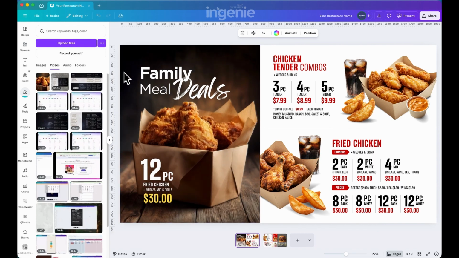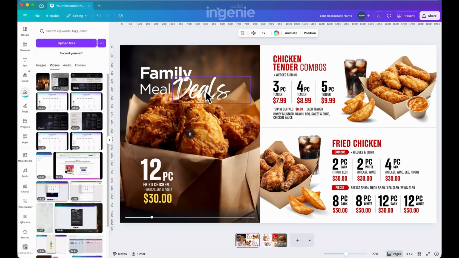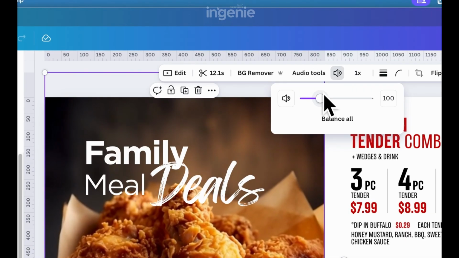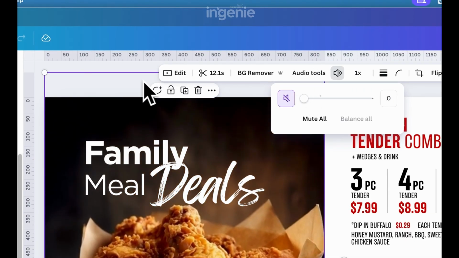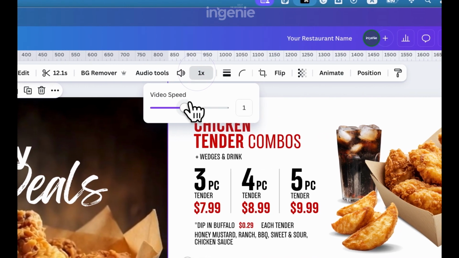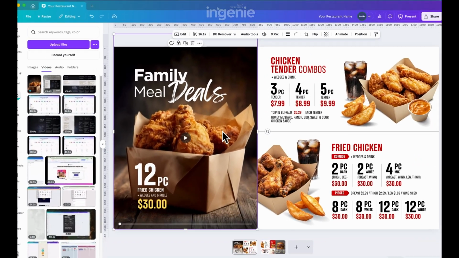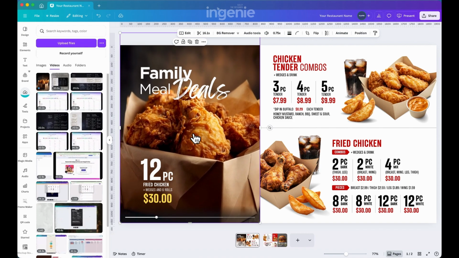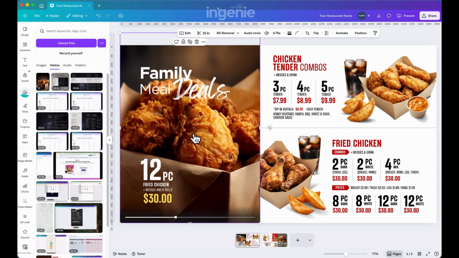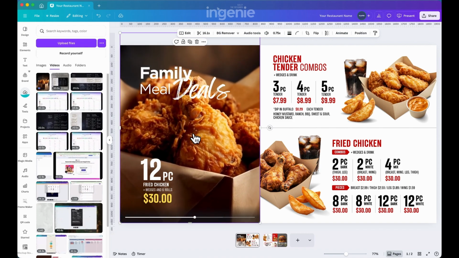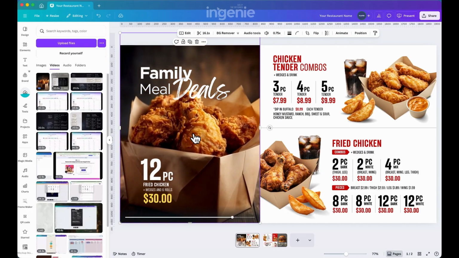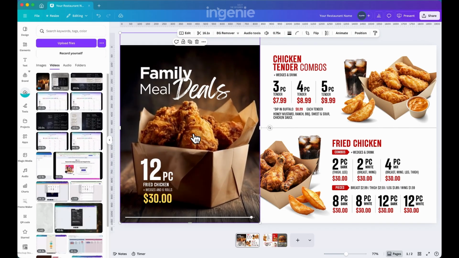When you generate videos, it creates sounds as well. Generally, you won't need sounds for your menu board, so let's mute it. Click on the speaker icon at the top toolbar. Click on the mute button. Let's also adjust the speed of the video. Now, when the video loops continuously, it looks smooth and seamless. Let me replay it so you can see.